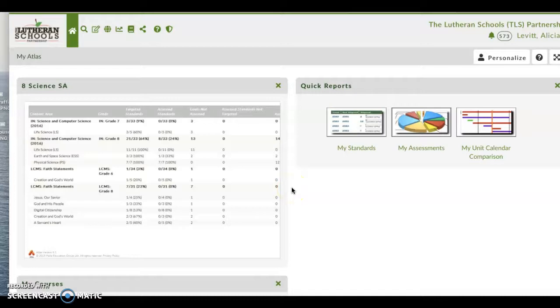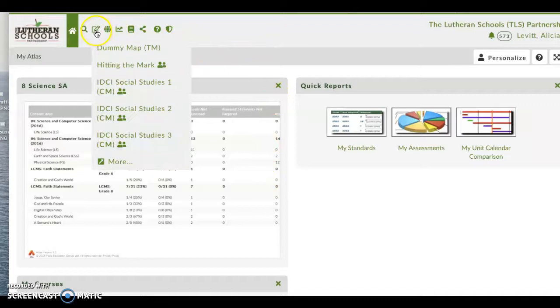I'm going to show you the new IDCI Social Studies curriculum today and some important things you'll need to know as you begin to use it. When you log into Atlas, go to this little pencil box right here up at the top. That's all the curriculum that you have access to, and that's your Develop tab. So you should find the IDCI Social Studies courses that you're teaching there.